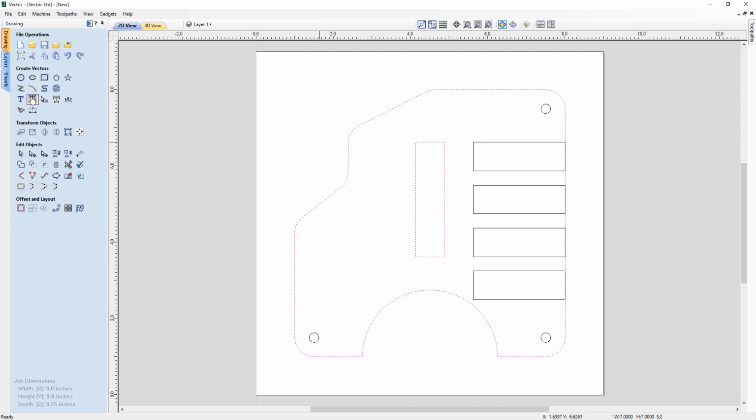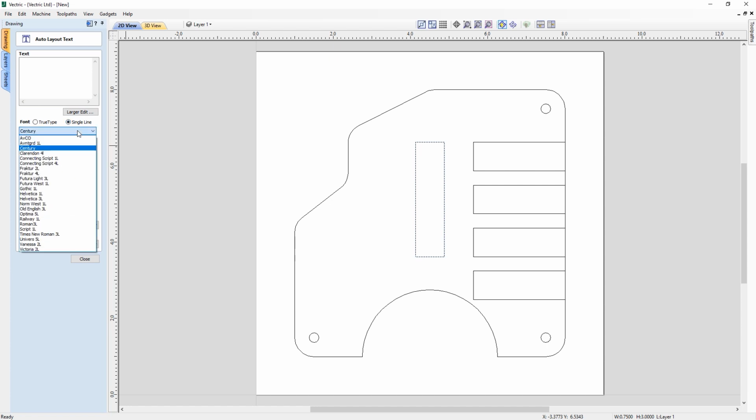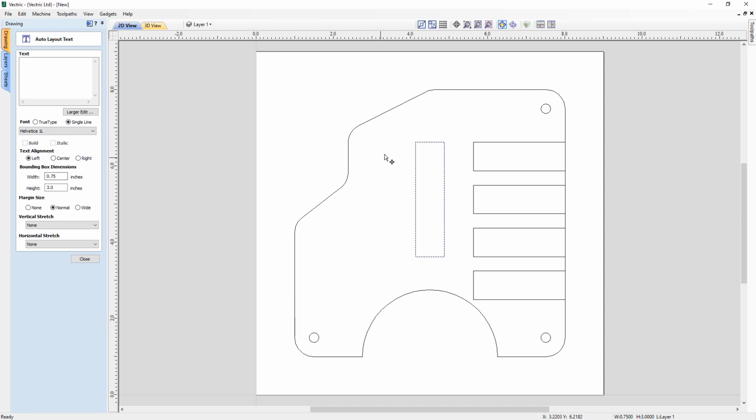Now that we have that aligned, we can close out this form and begin to create our text. We can use the text tools here in the drawing panel, and in this situation I want to select my rectangle and then use the draw text within a box. This opens up, and I want to change my font to a single line font, Helvetica single line. The width is going to be the same as the box that I have selected, and likewise the height. The margin size defaulted to normal, and in this case I'm just going to enter my text, which will be Vectric Widget. You can see now the text has been created here.